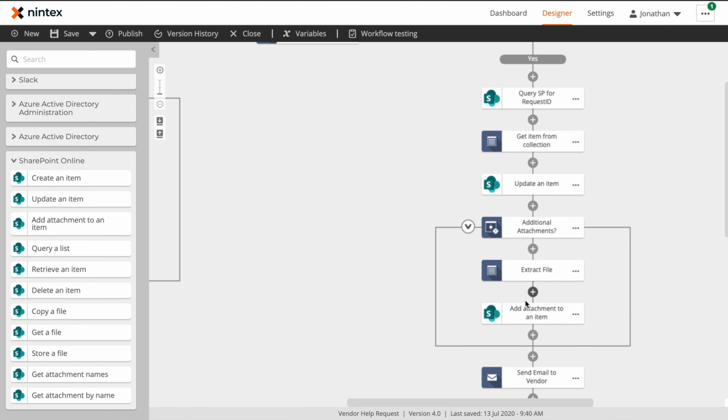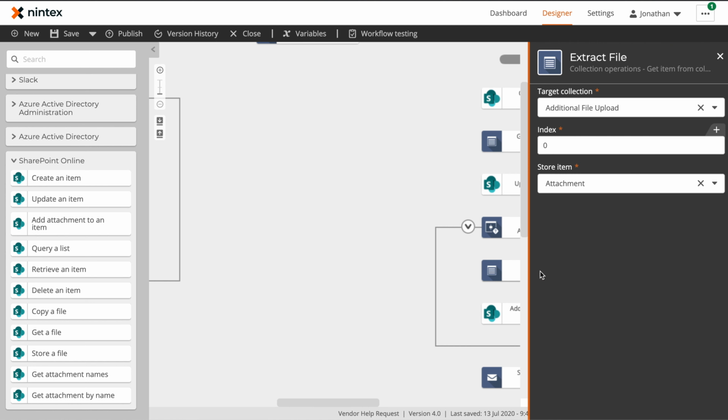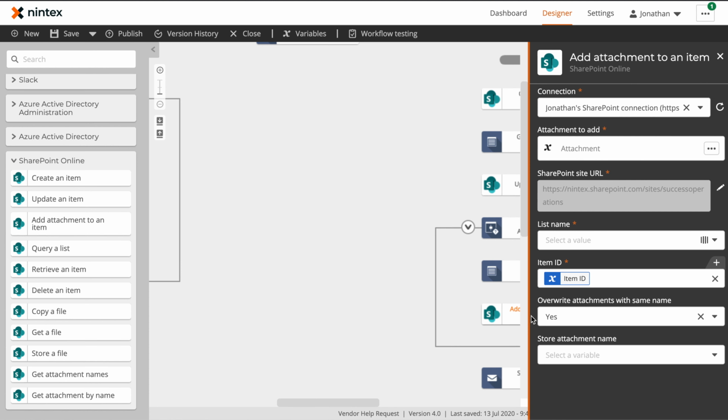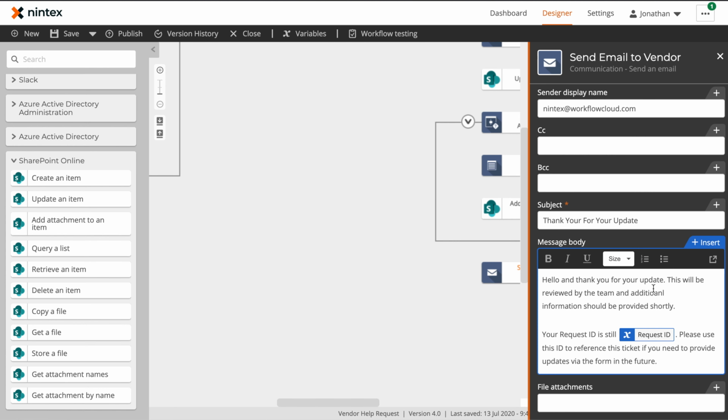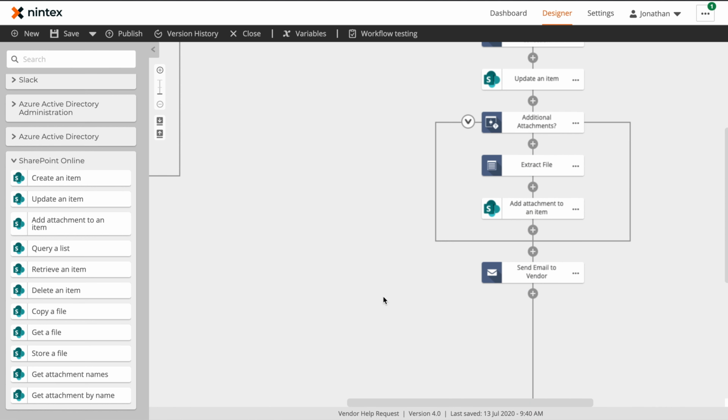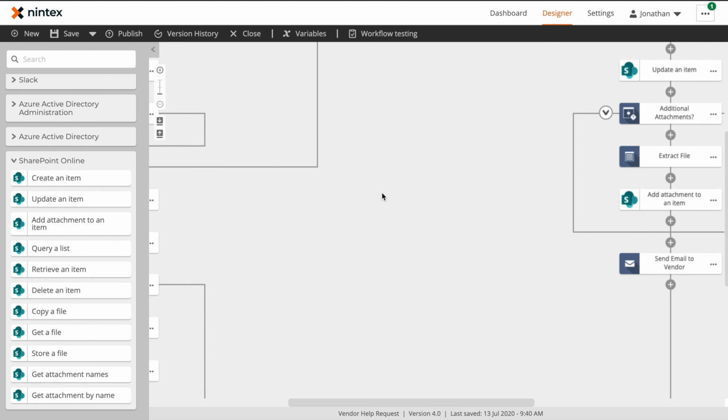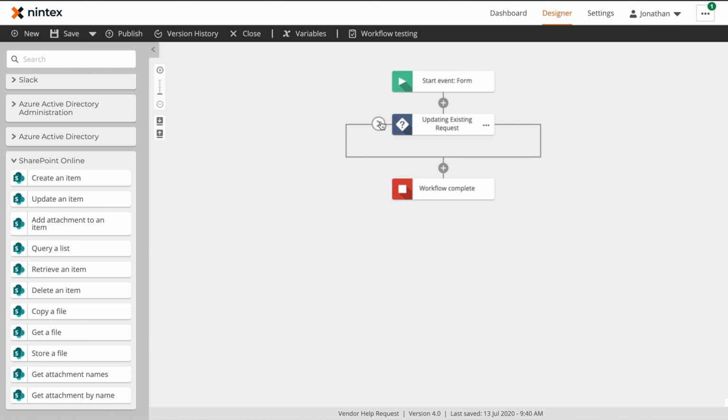We'd again see were there any attachments. We actually would first extract this file, and then we would add it to the attachments. We would then send the vendor an email. Thank you for the update. This will be reviewed, showing them the request ID. And so in this way, we've got a pretty straightforward workflow that'll let us interact with items within SharePoint Online without needing to provide a user profile for that vendor, for any of our vendors.